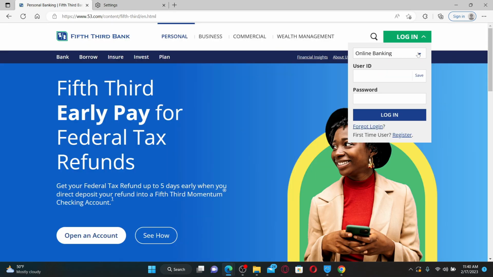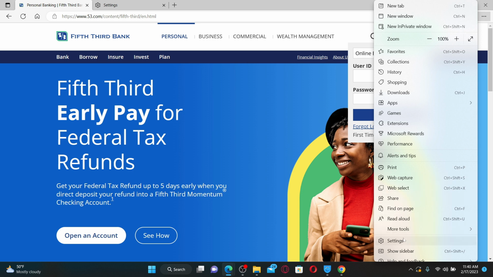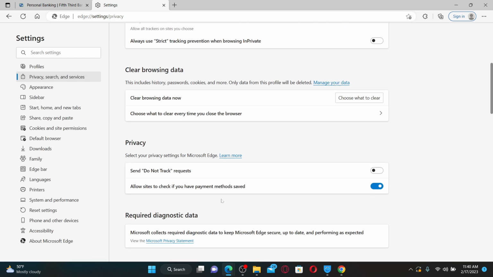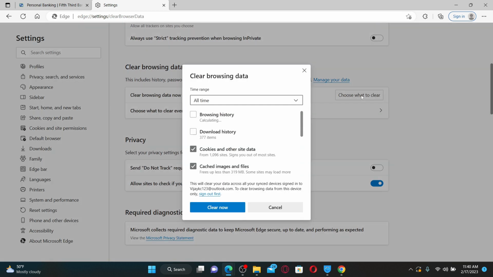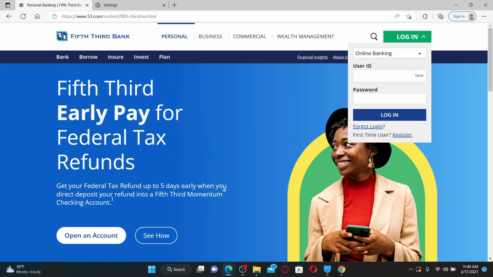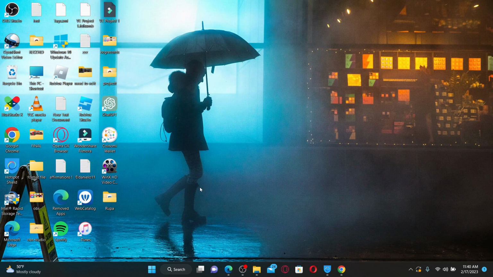If that still doesn't work, you can try clearing your cache and cookies from your web browser. Click the three dots at the top right again, click on Settings in the expanded menu, and click on Privacy, Search and Services. Now, under Clear Browsing Data, click on Choose What to Clear, and make sure to check both the cookies and other site data and the cached images and files options, and click Clear Now in order to clear your browsing data. Soon after you do that, get back to the login area for Fifth Third Bank and enter your correct user ID, and then type in your password and click login and see if that fixes the issue. Those were some of the easiest fixes you could try out if you are not able to log into your Fifth Third online banking account.